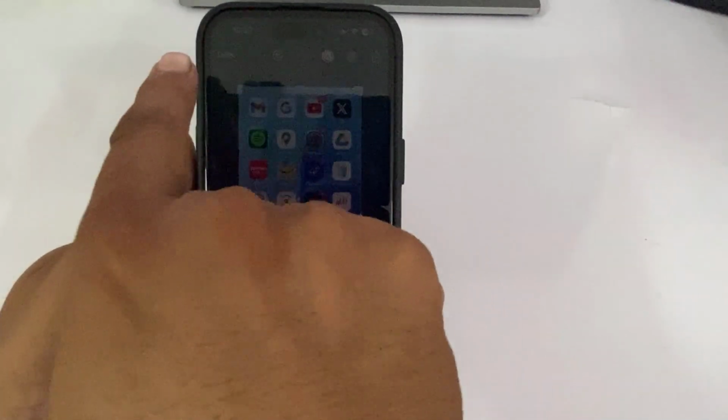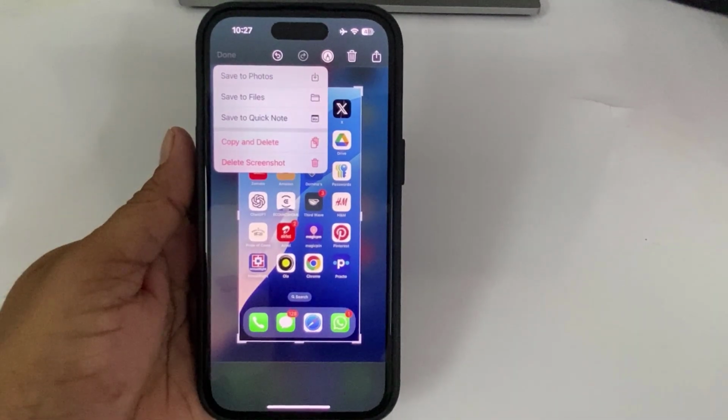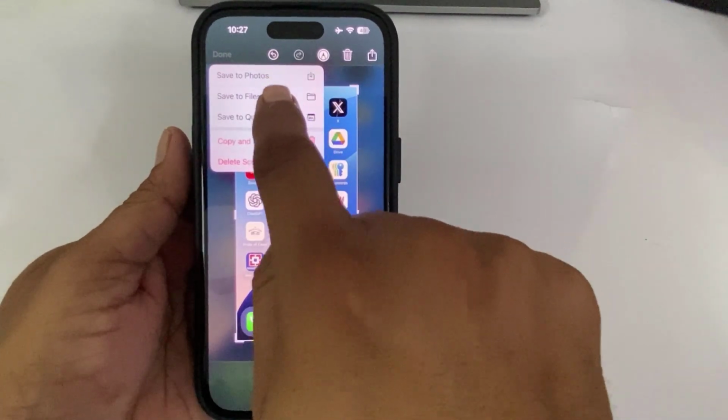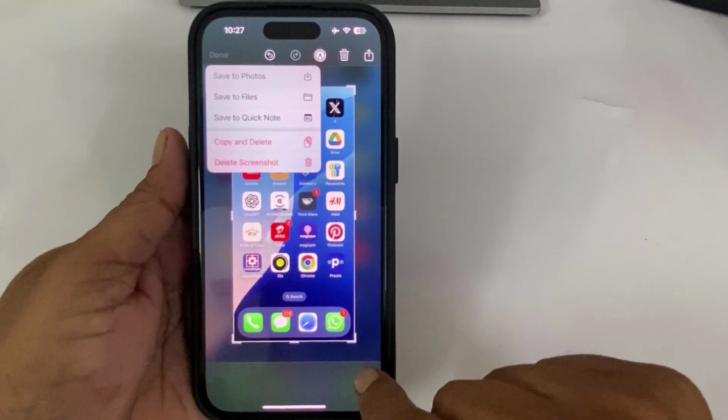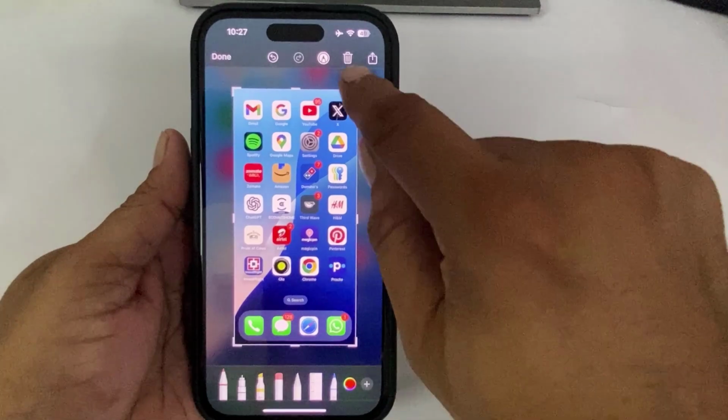Also, when you tap on the done button, you can save to the photos or you can save to the files. So that is the first method.